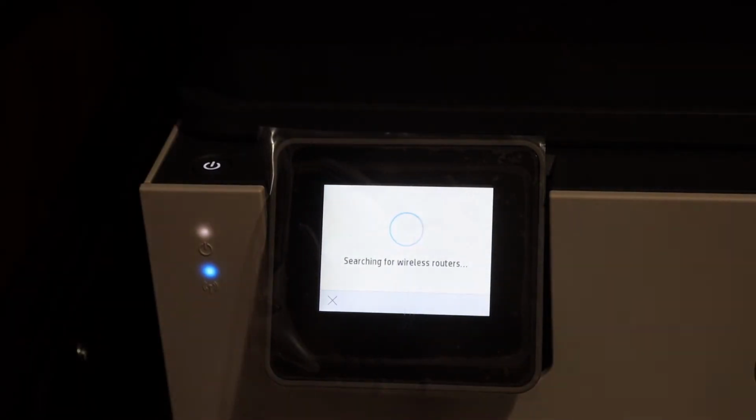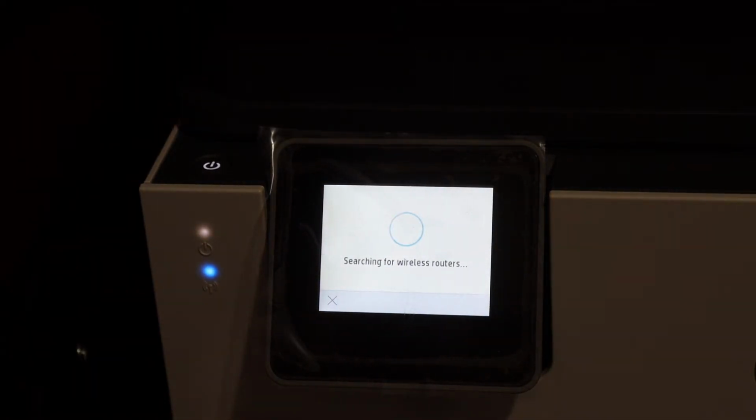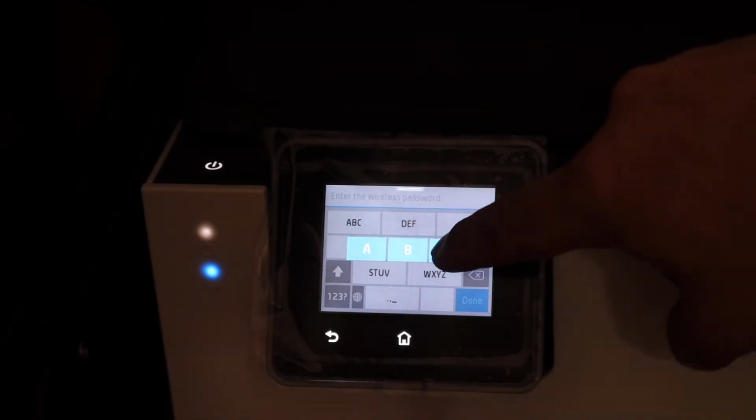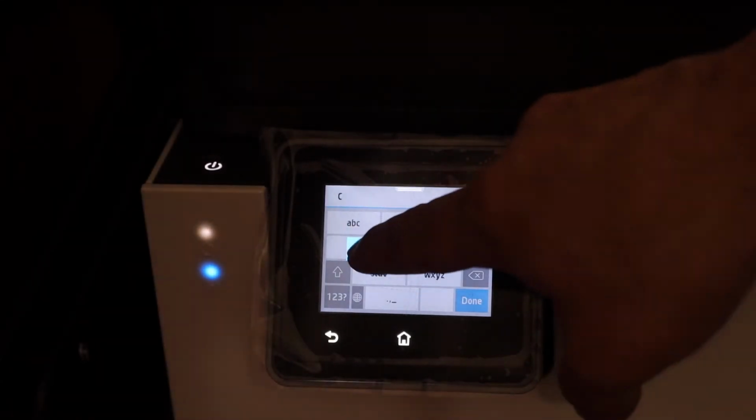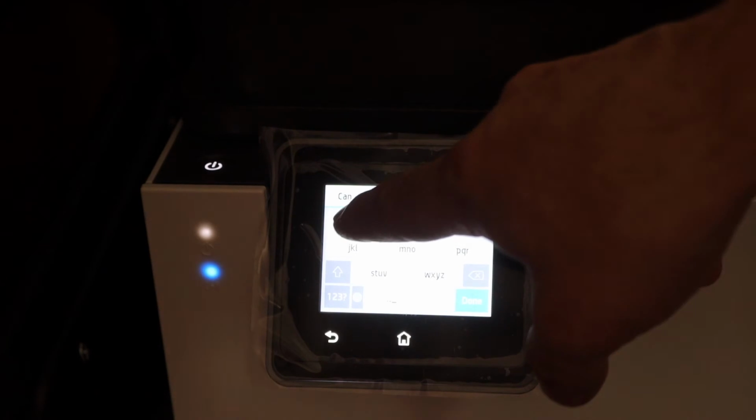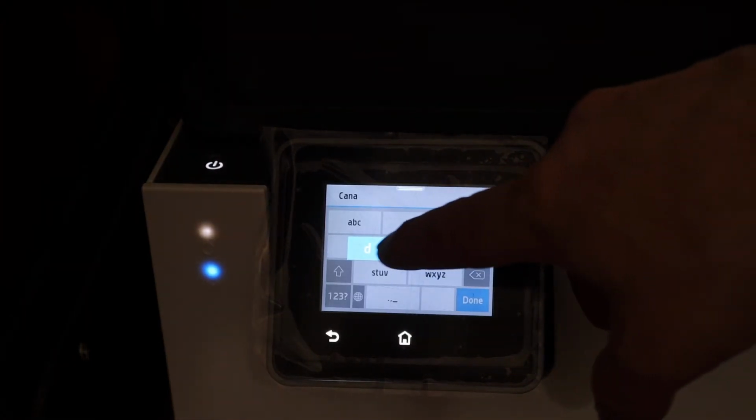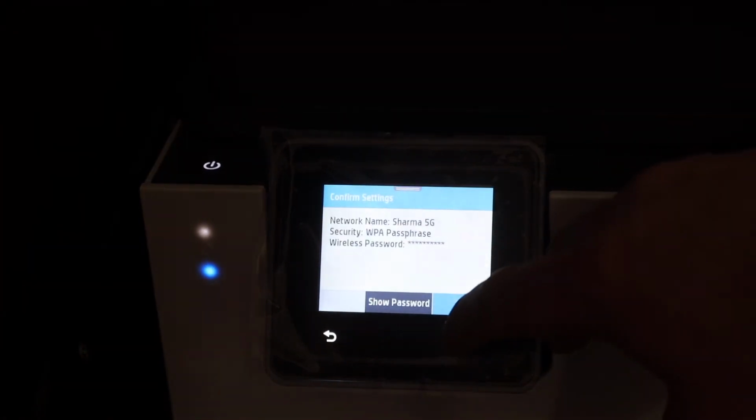Just click on yes. Now it will search for the available wireless routers here. So we have to select the Wi-Fi network. Now enter the password of this Wi-Fi. So this is your home or office Wi-Fi. And click on the done button and click OK.